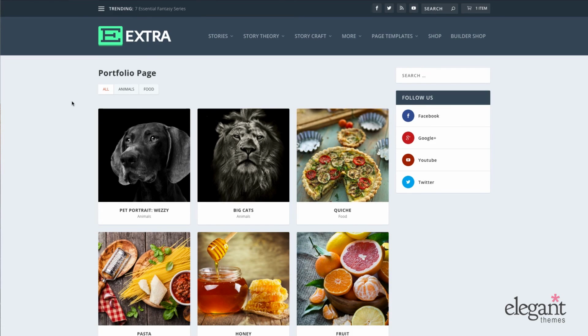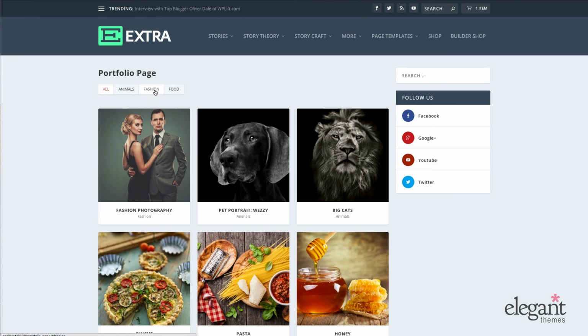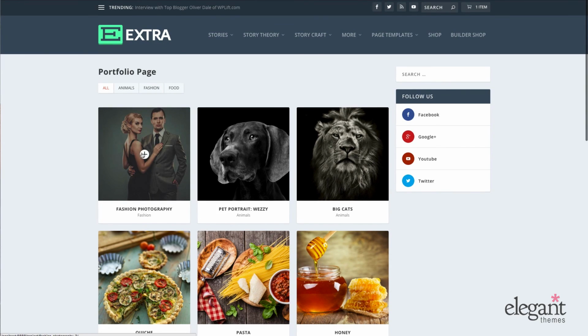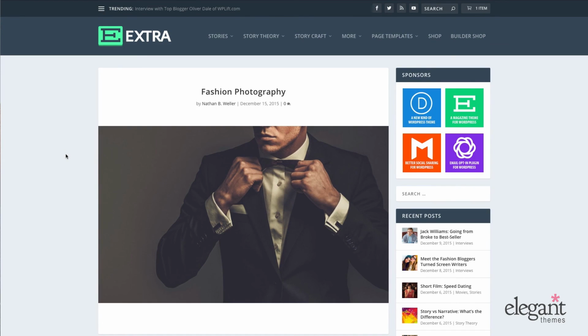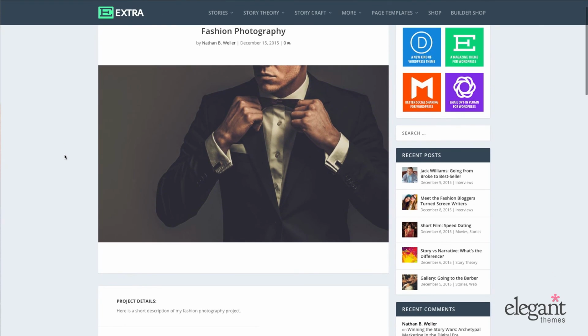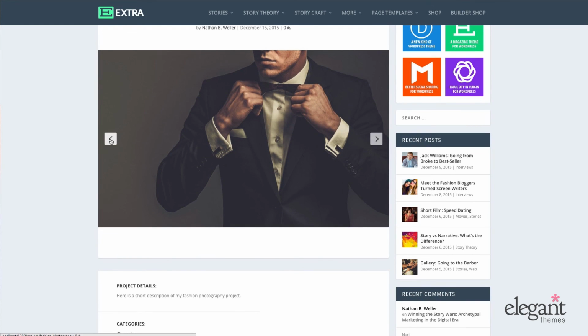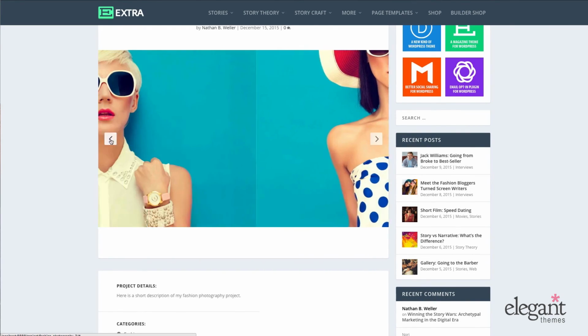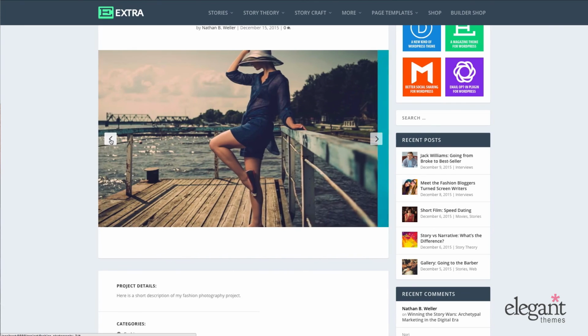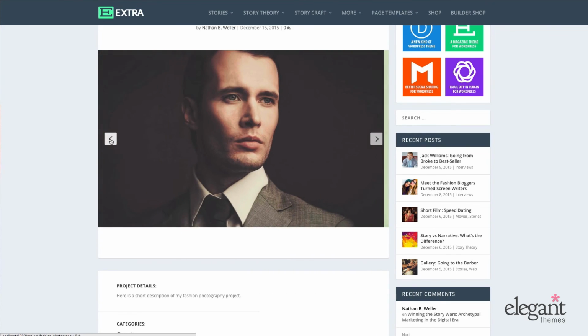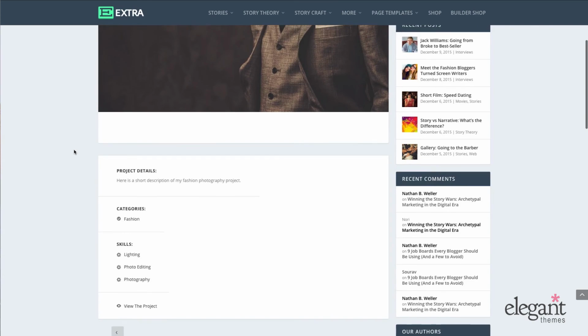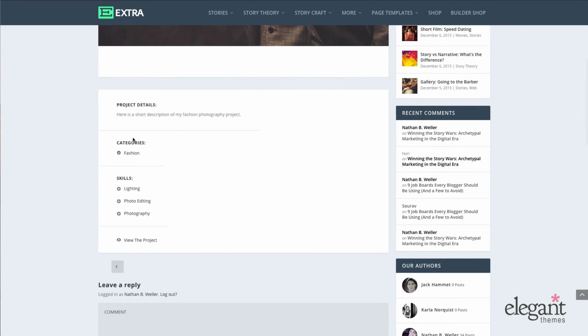On the front end on my portfolio page, I can refresh. See, there's a new fashion category here, and my new project is listed right here at the top. Because we have our gallery, you'll notice that there's a slider here with all my images. Down here we have my project details, categories, skills, and a link to view the project.